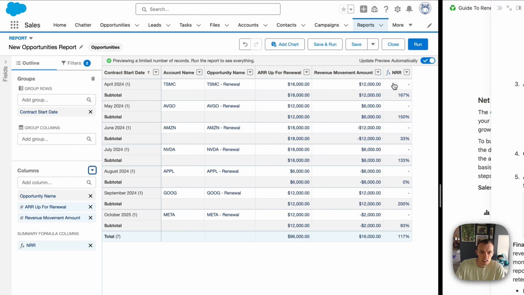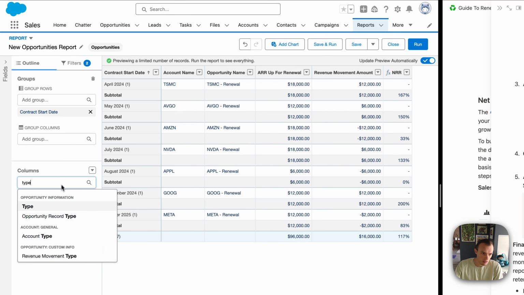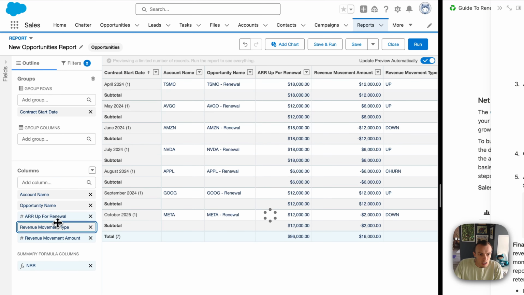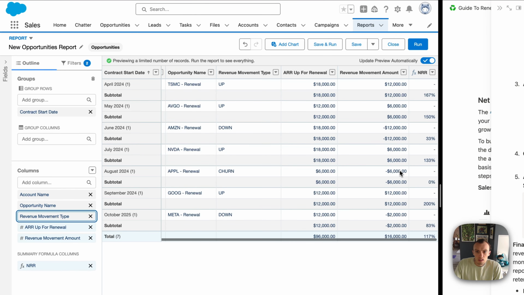So what you'll see here is the records that churned. So this one churned, and you can actually see that the NRR for that month is 0%. So even if we just add this column in, revenue movement type, I'll bring this up here. So there was only one renewal record up for renewal that was worth 6,000. 100% of the revenue churned, so it's showing 0%.